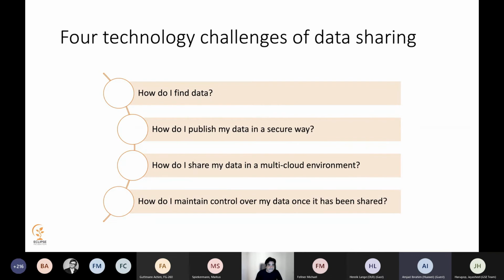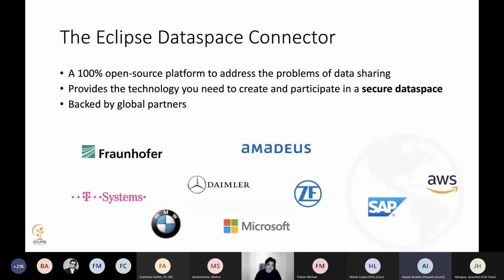Okay, so just as an introduction, so everyone has a level set, the Eclipse Dataspace Connector, EDC, is a 100% open source platform, designed to address the problems of data sharing. The way I'd like to describe the project is that it provides the technology you need to create and participate in a secure data space. As you can see there, it's really a global effort. These are some of the partners that are actually working on the project directly. The key thing is that it represents a wide geographic region.